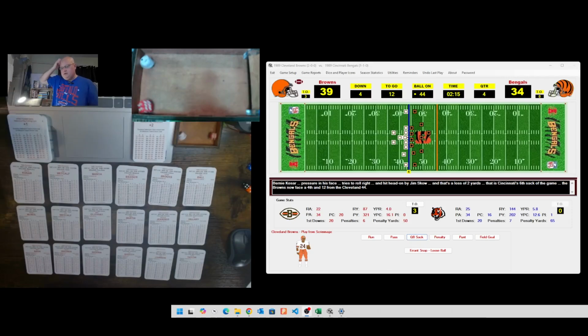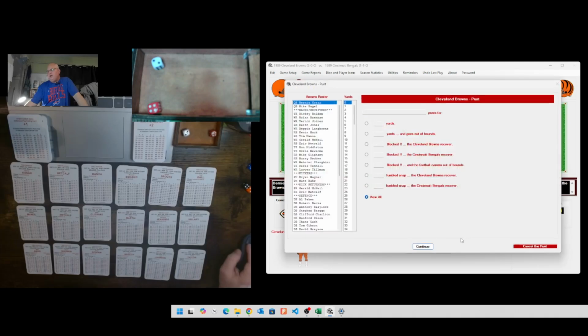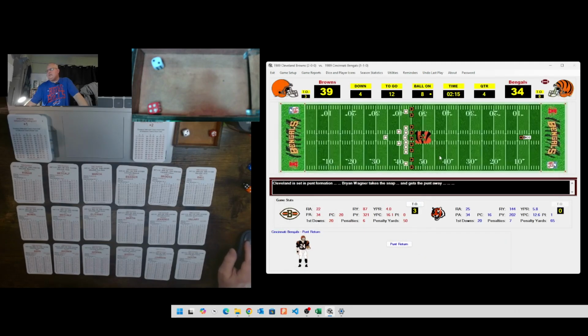Brian Wagner boots it away. 42. It's going to be a 6. And Wagner, that's not a touchback. Wagner goes 48 yards, and it's going to be taken by D10. We'll go punter, we'll go Wagner, 48. This is actually deep in Cincinnati territory, too. Be taken by D10. This is at the 8-yard line.